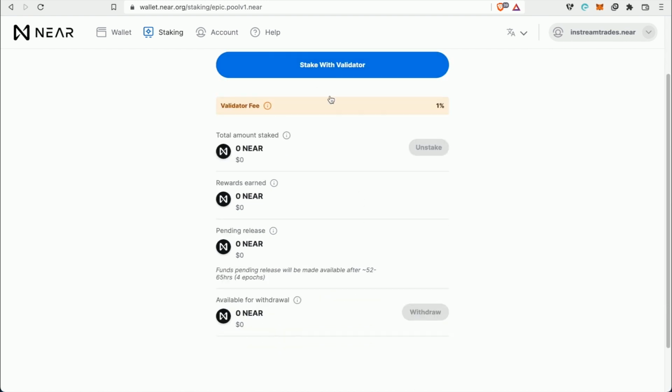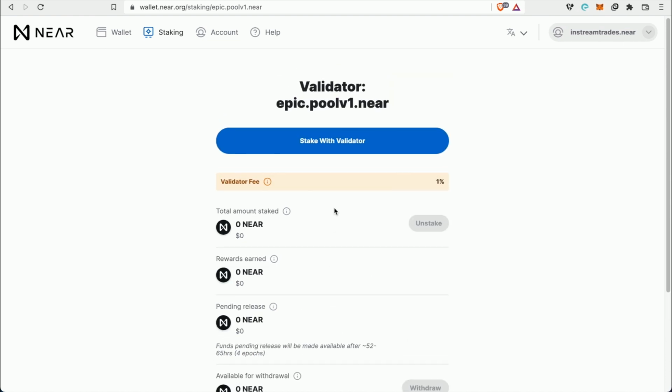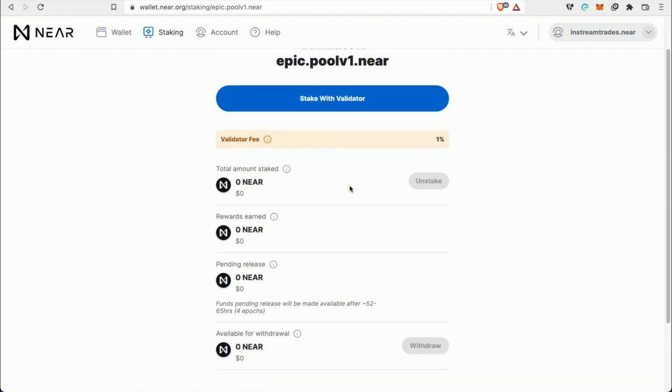We won't stake our tokens now, but just to let you know, in order to withdraw tokens from staking, you will click Remove from Staking, enter the required amount and confirm the transaction. And just wait. Tokens can be withdrawn after 4 epochs, as we have told before, during 52-65 hours.